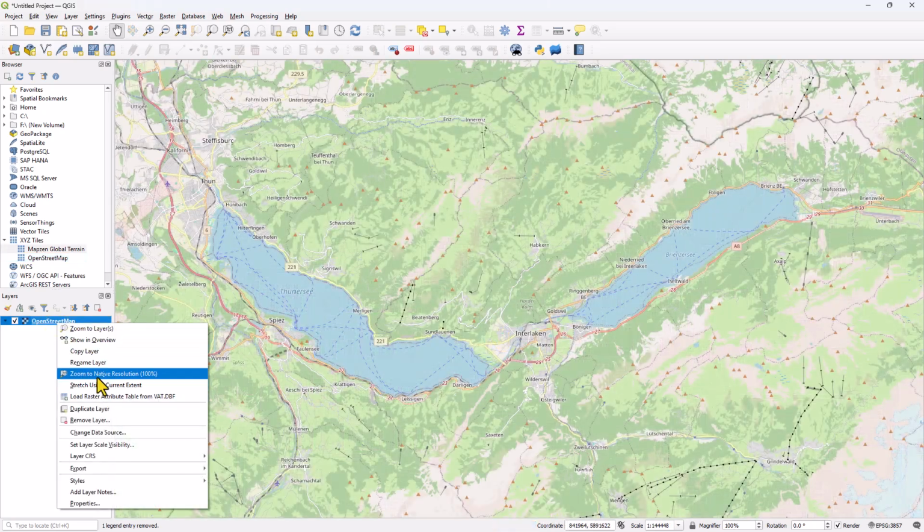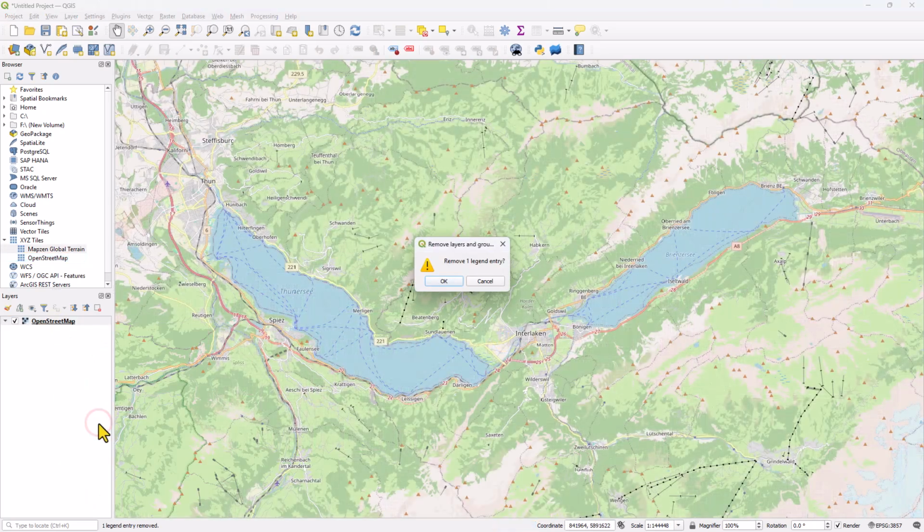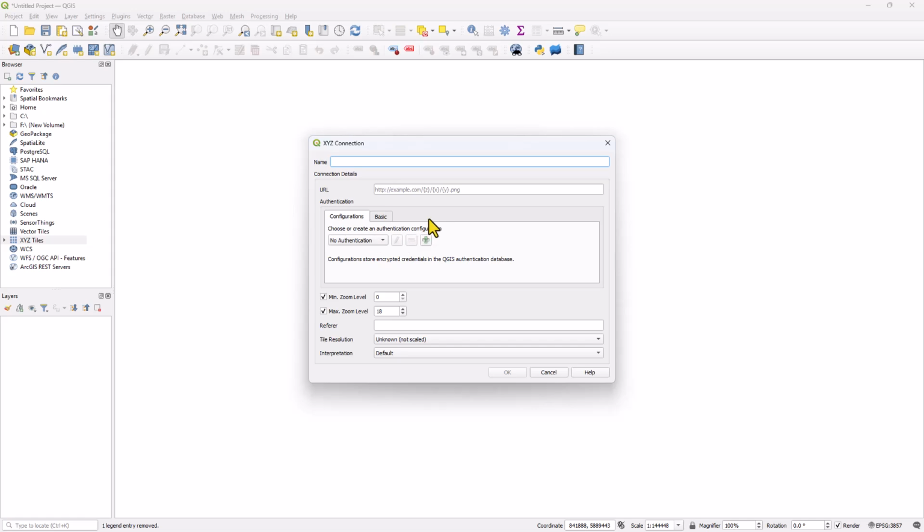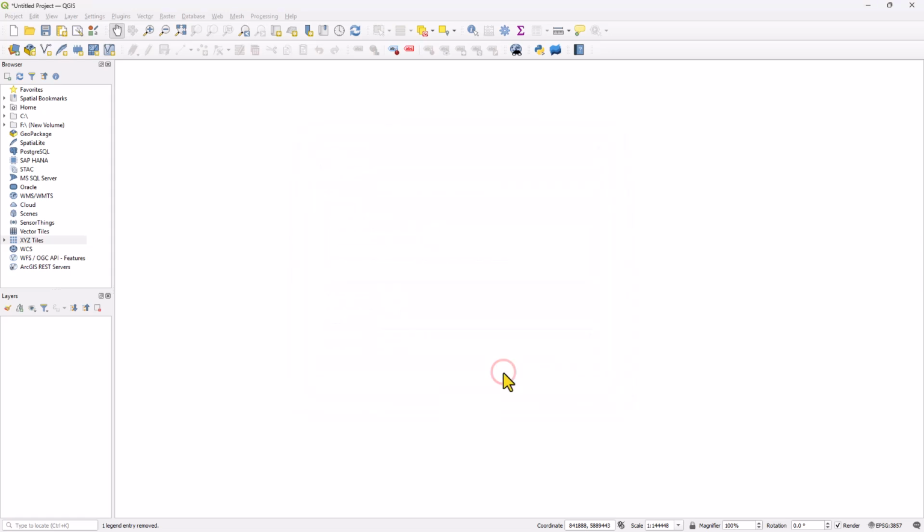Option 2. Adding a custom XYZ tile connection. If the base map you want isn't listed, you can add your own. Right-click on XYZ Tiles, select New Connection, give it a name, and paste the URL. Example: OpenStreetMap, https://tile.openstreetmap.org/{z}/{x}/{y}.png. Click OK, then double-click the new base map to add it.